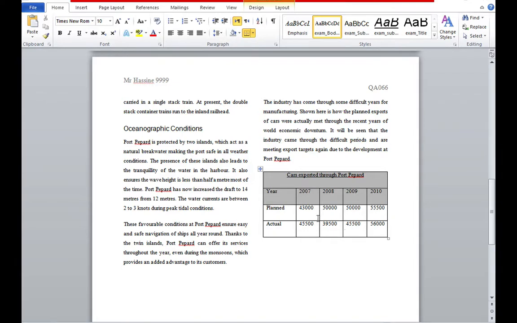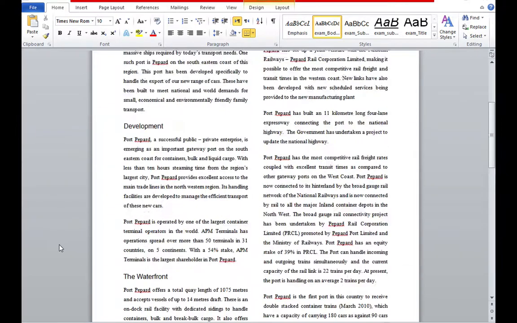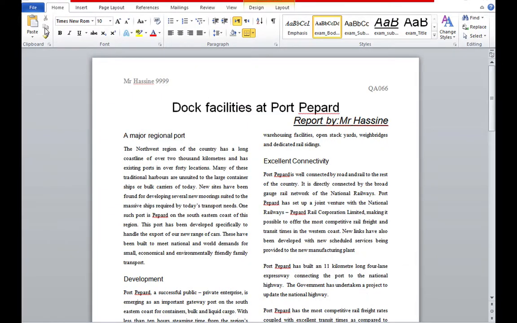Now, question 18, it says import the image S16 ship.jpg. Okay, resize the image to a height of 3 centimeters and maintain the aspect ratio. Let's find out where to place the image. Place this image on the first page below the subheading and major regional port. So they want us to put it in here, okay, under this subheading.